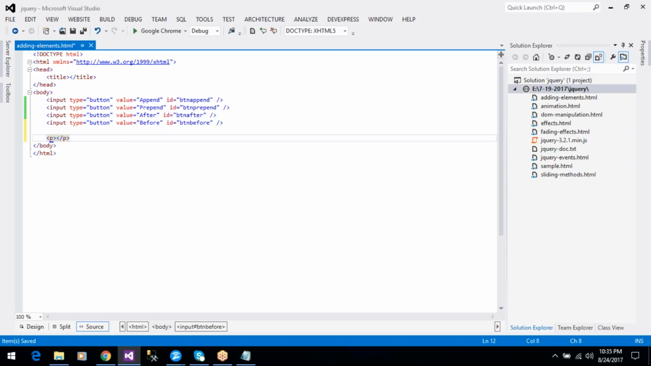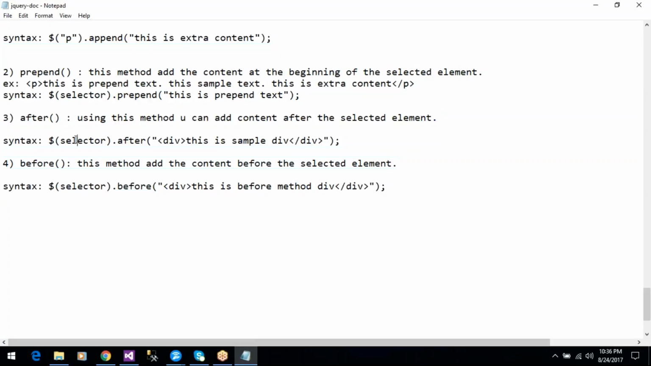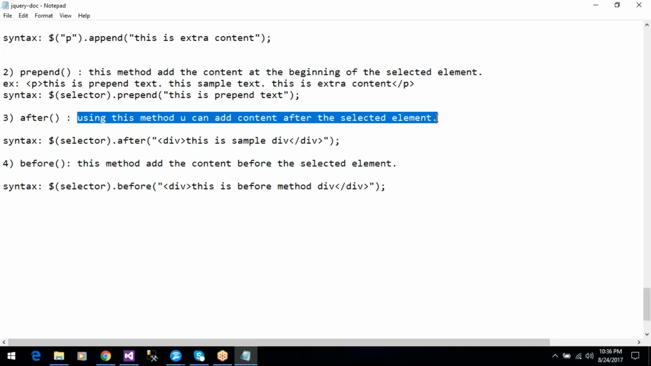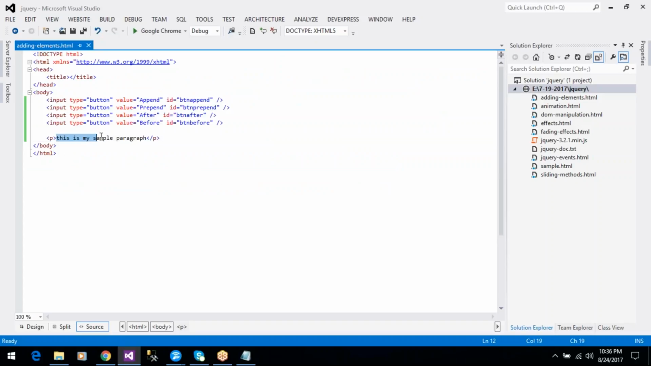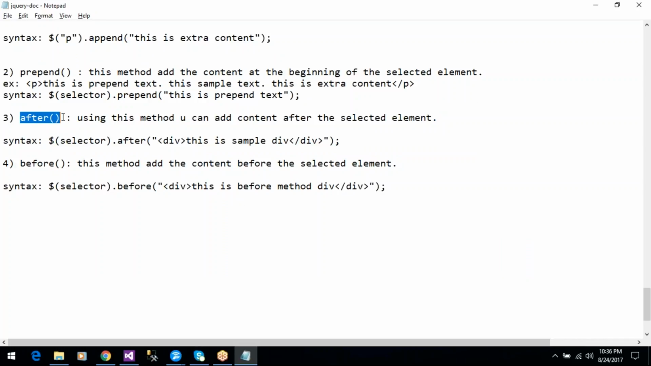So for example, we have one paragraph, sample paragraph. I want to add one extra content at the end of the content and at the beginning of the content. Or you can take this as the paragraph content. I want to add this after as a header, at the beginning of the content.